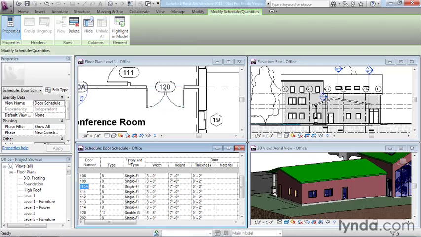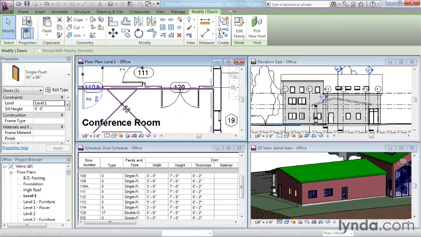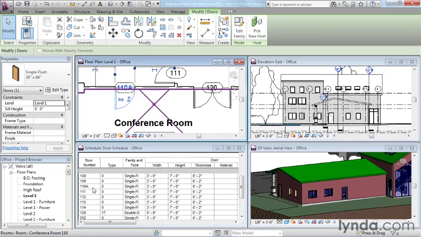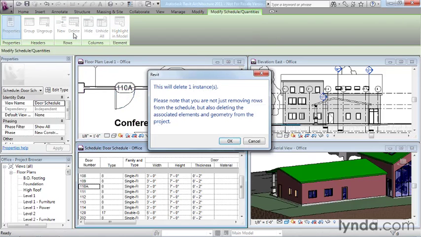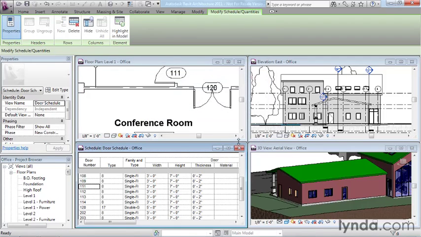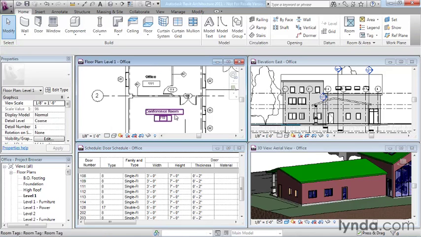Perhaps door number 110A, which also is part of the conference room, is no longer needed. I can select door number 110A in the schedule and delete it. A warning will appear, but then I can confirm that warning, and Revit will then delete the door everywhere in the model, anywhere that it happens to be shown, whether it's the schedule or the plan. And how useful is that? I know with confidence that I can make such changes and I don't have to chase them down in drawing after drawing after drawing like the traditional process would have me do.